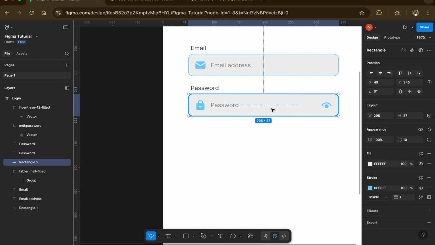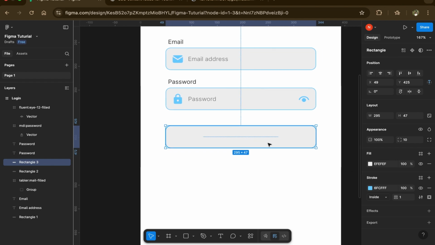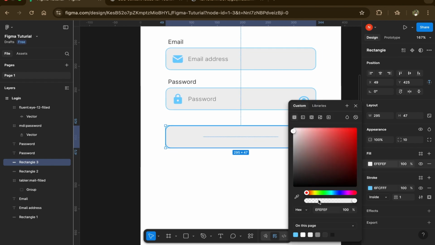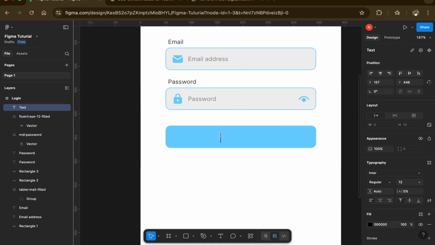So let's create another rectangle by making a copy of one of our input fields, select it, and then click on Ctrl+C and Ctrl+V on your keyboard in order to create a copy, and then drag it down below. So let's change the color of the fill of our rectangle into something else. I'm going to use blue, and then we can go ahead and add a label for this button. In this case, it's going to say login.